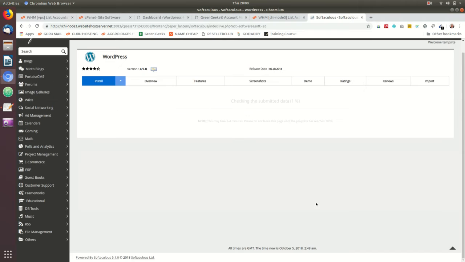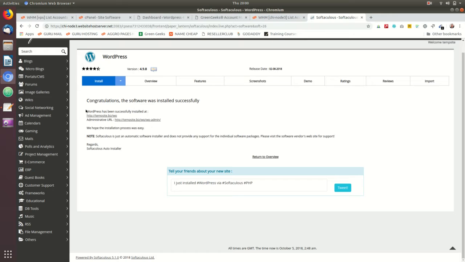So we're just going to install. Okay, congratulations, the software was installed successfully. It says WordPress has been installed, and it gives you your link and your admin URL to log in. You can tweet it if you want, I guess.